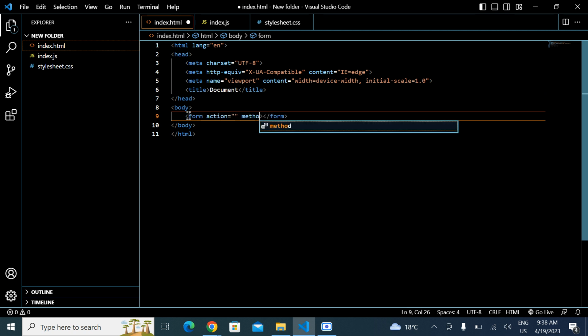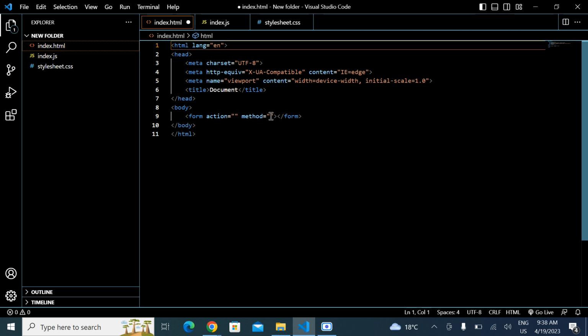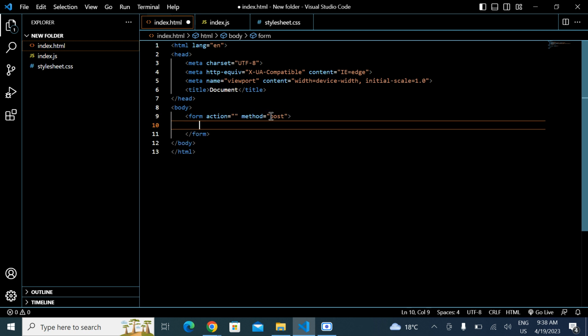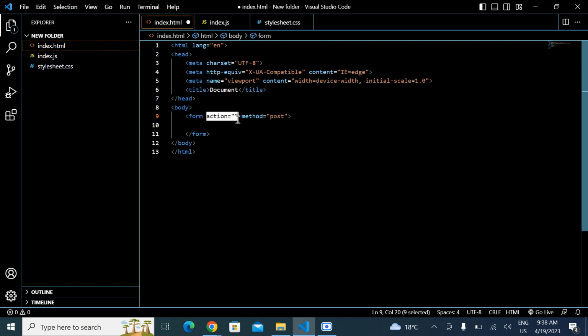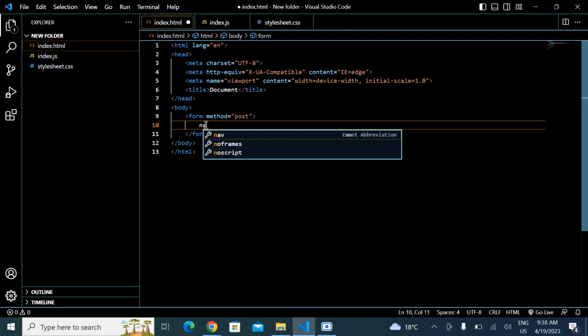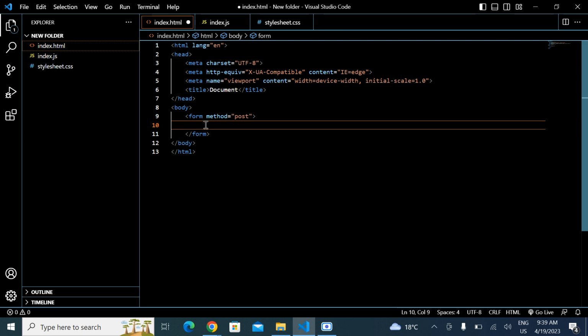A form has an action and also a method. We will write the method as post because we are posting the data from your website to your email, so that's why we will use the method post. Let me remove this action, I don't want it. Right now my form method is post. Inside this I have the name label, so I will use a label for name and write here Name.